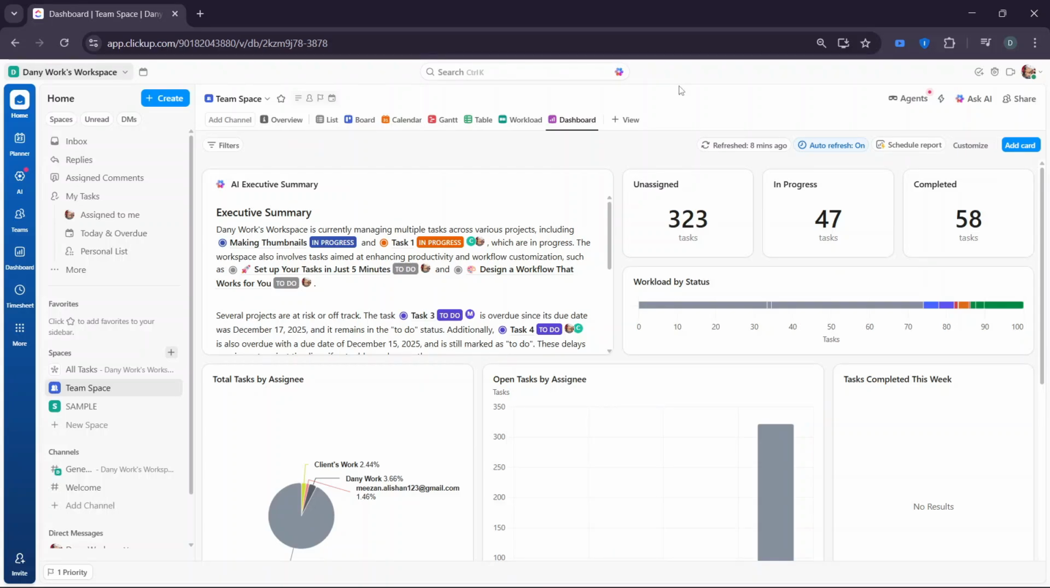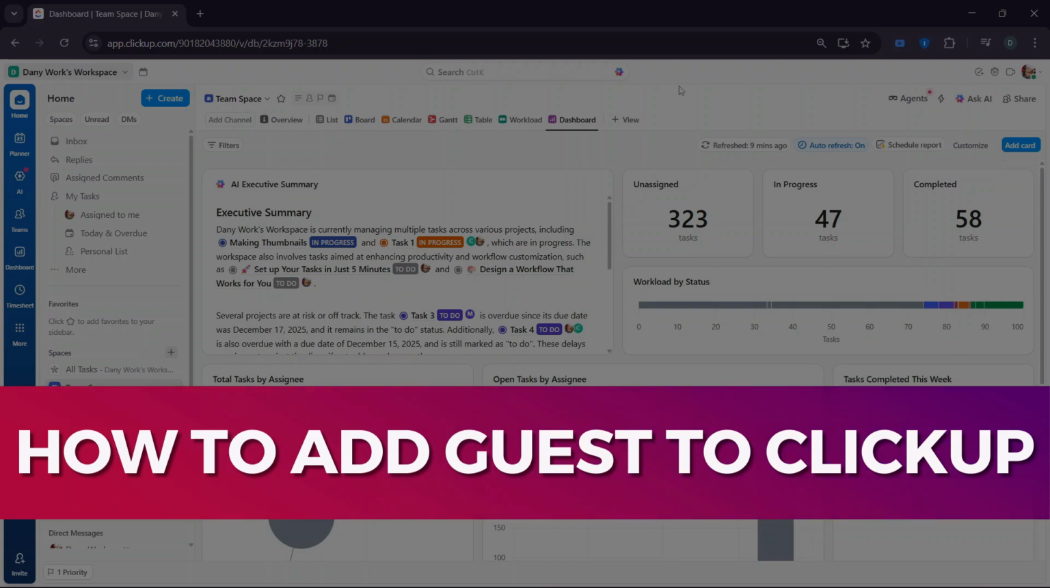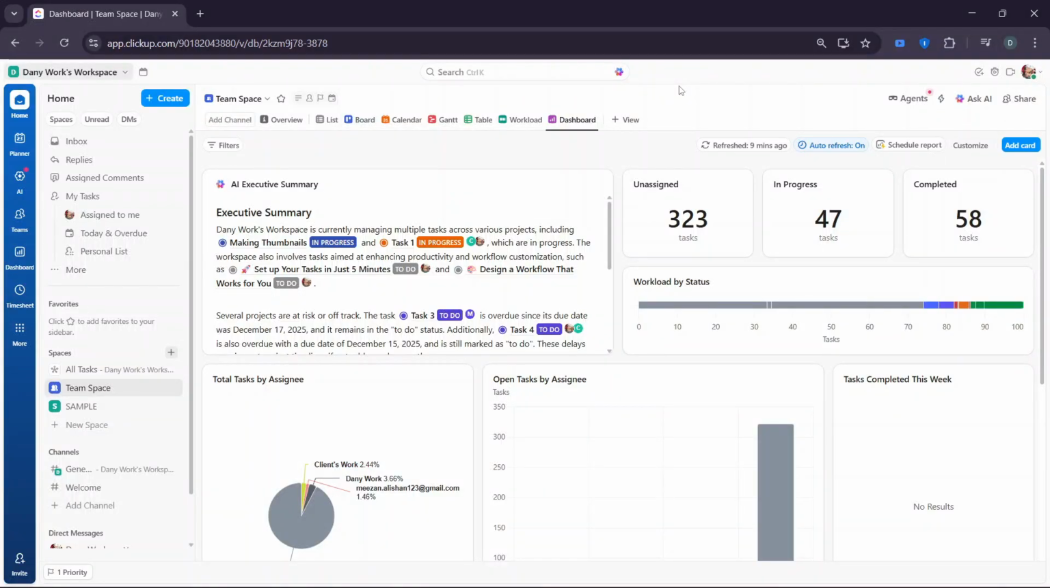In today's video, I'm going to show you how to add guests to your ClickUp Workspace. Whether you're collaborating with clients, freelancers, or external partners, or you simply want to share tasks without giving full access, this simple step-by-step guide will walk you through everything you need to know. Ready to invite guests effortlessly?